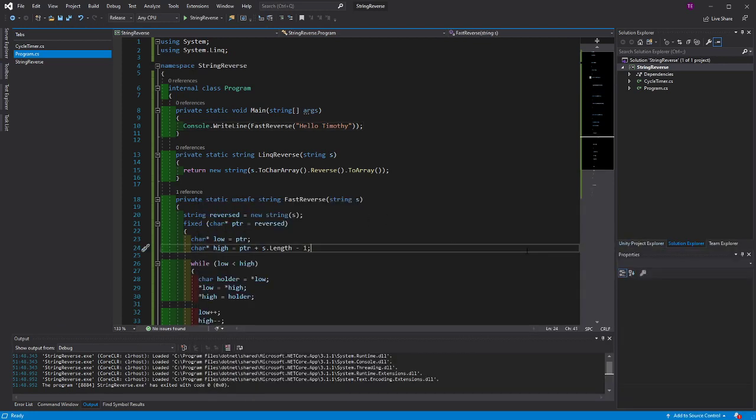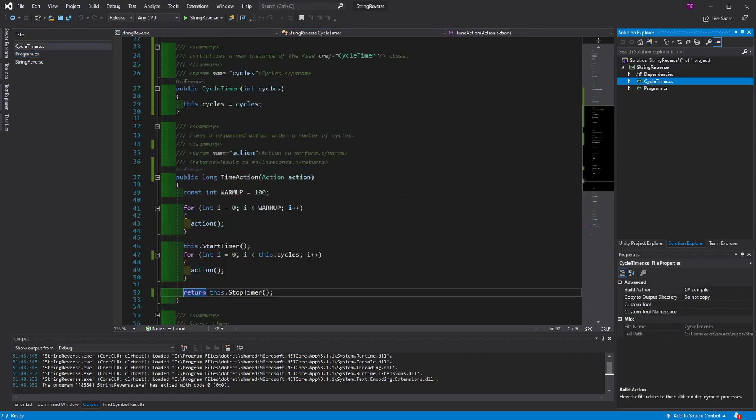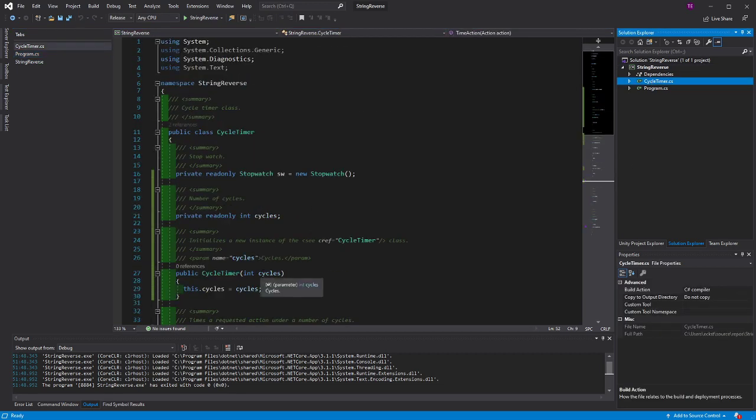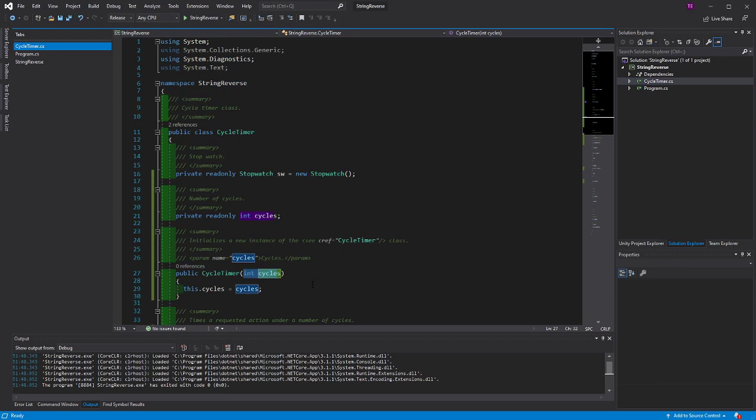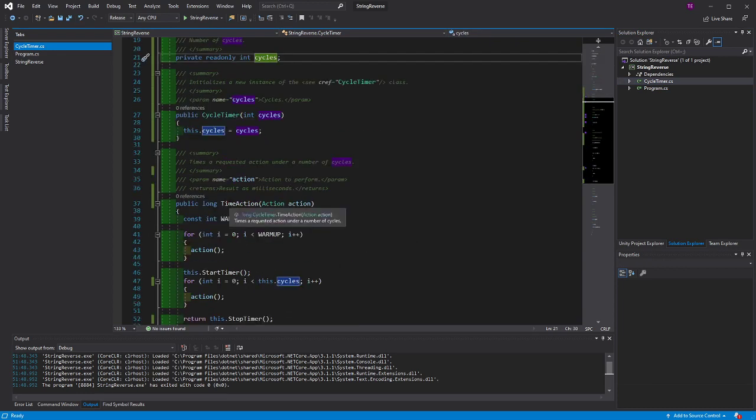All right, so I say that what I have done is faster. Do I have any way of backing that up? Well, yeah. I created this other class called CycleTimer. It takes in its constructor some cycles. Save that off. And then I can do time action.